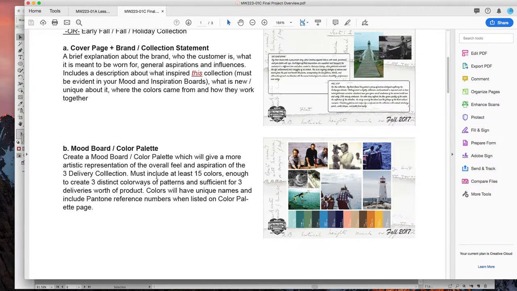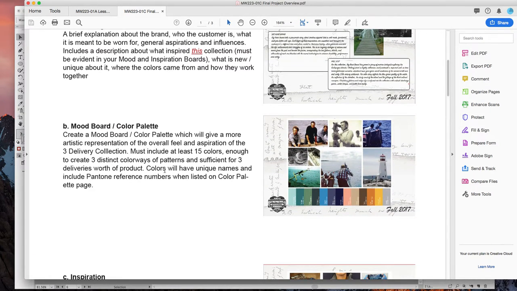Again, you'll have a mood board with a color palette, having at least 15 colors. Because there are 3 deliveries, you're going to need a good assortment of colors to play with in order to make all of the different colorways that you're going to be required.